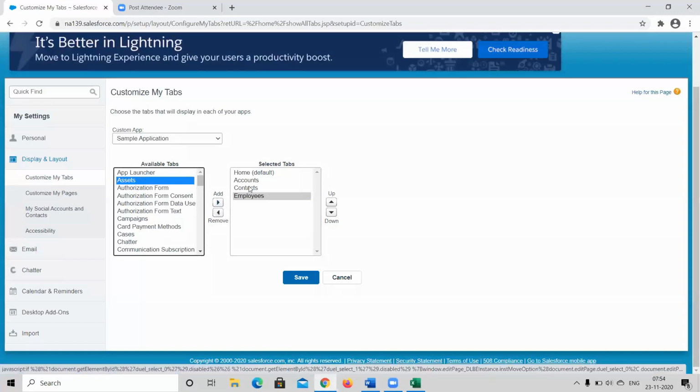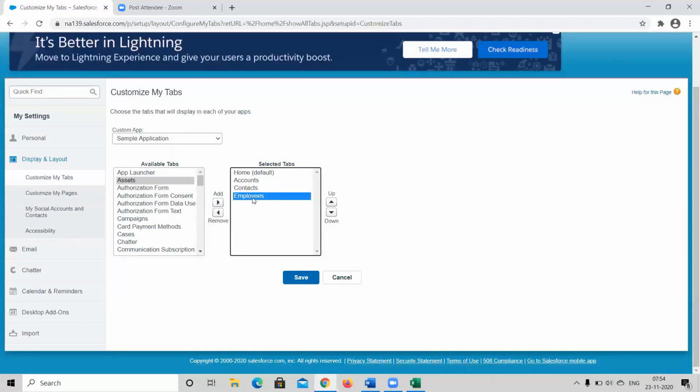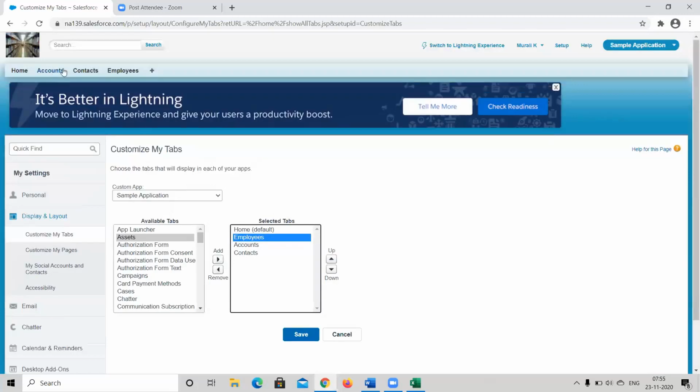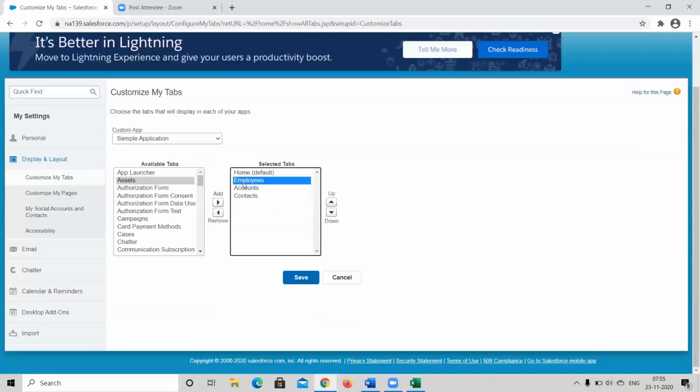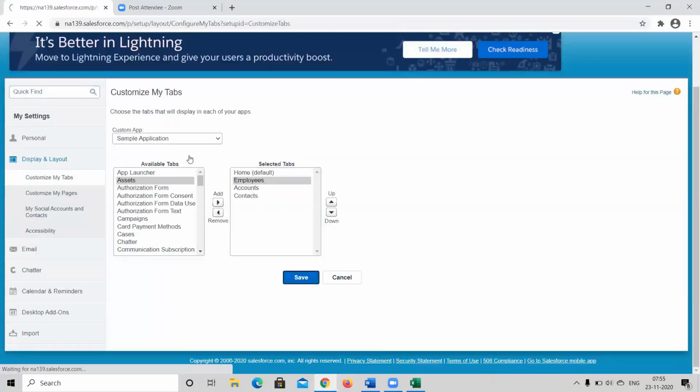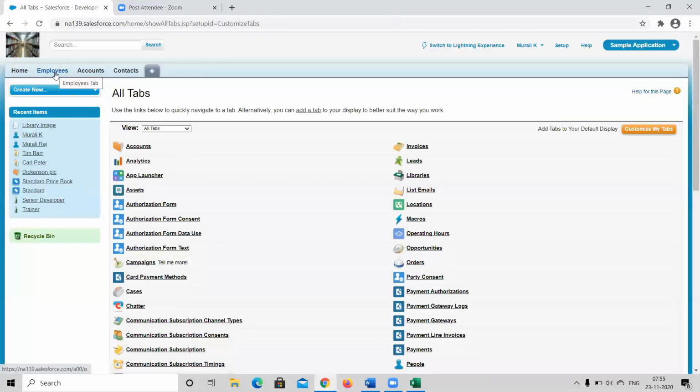Or if you want the employees tab to be on top of contacts and accounts, you can select this employees tab and click up. So it will rearrange the order. Now we have accounts, contacts, and employees, right? So if I move the employees up, then save, the employees will be the first object, so it will be the first tab. So this is how we have to add or remove the tabs from the tab bar.